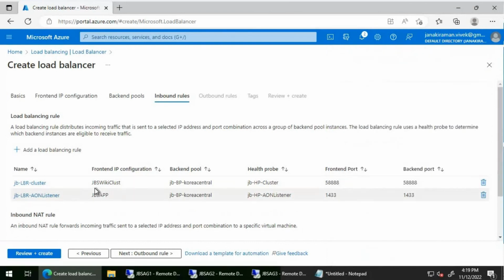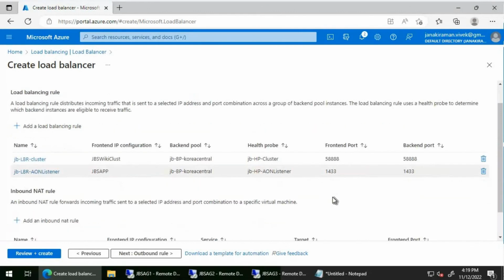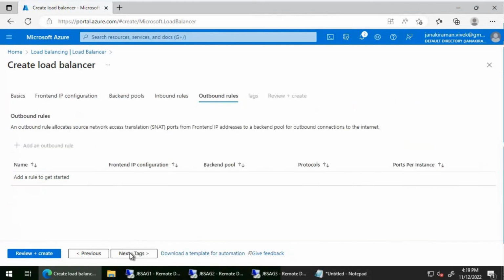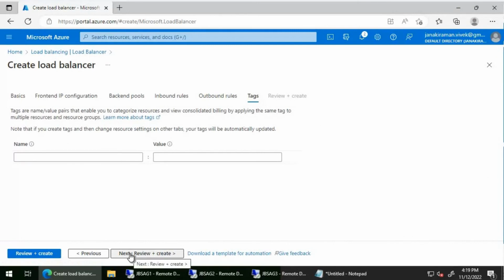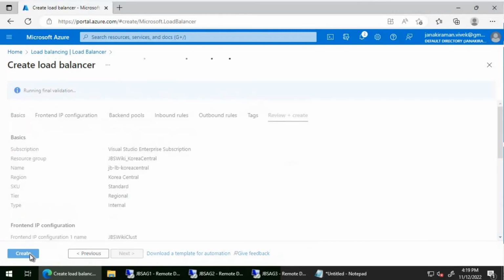Let's verify here once. JBS Wiki cluster is the front-end IP, backend pool is JB BP Korea Central, and the front-end port is 58888, and for the listener it is 1433. So now we will click on next outbound rule. We'll have everything as default here, and I will not be adding any tags here. So let's click on review plus create, and then let's click on create once the validation is completed.